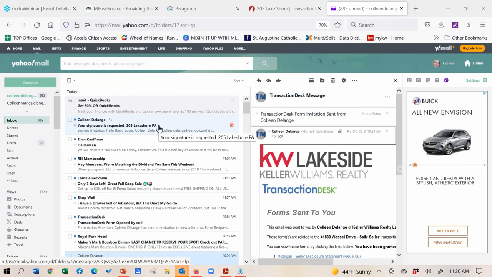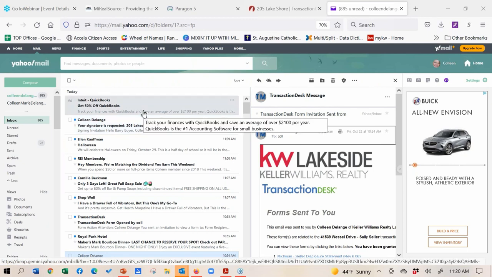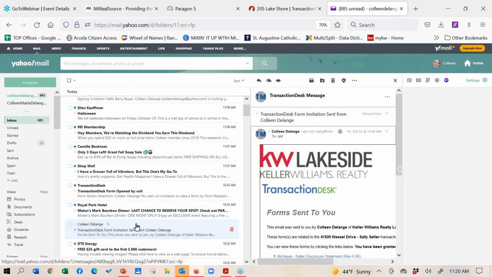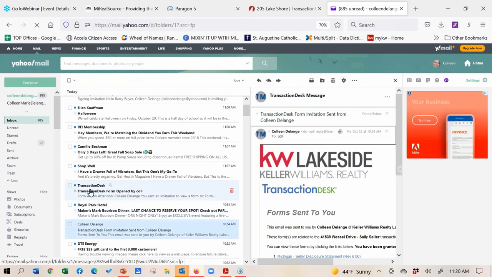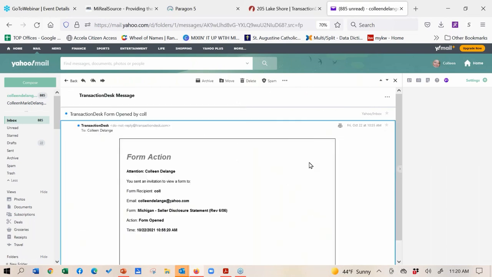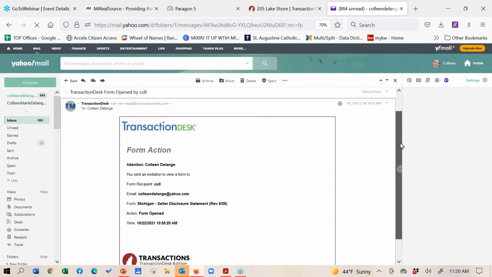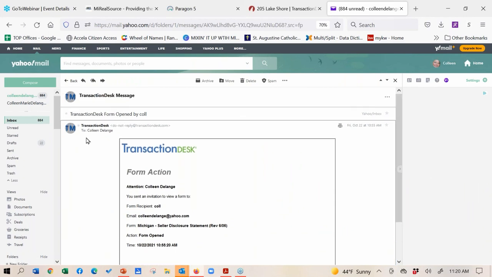And it would look very, very grainy, so that actually doesn't happen any longer. So when you're looking at your email, the one thing I want to point out is remember, we sent the seller's disclosure, right? Remember you saw me filling that out as the seller. And when I saved that, you can see that the agent got the notification that in fact the seller had opened it up and has saved the form, and it's now back in your TransactionDesk file. So the agent gets that notification.